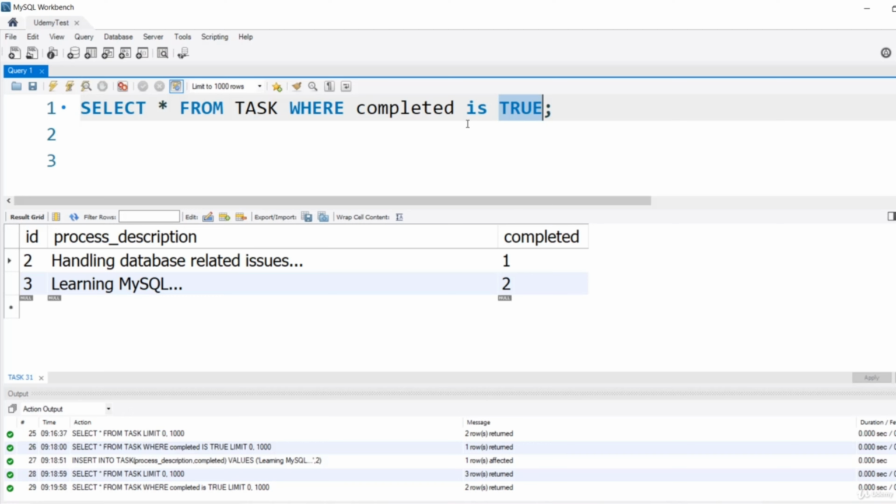And of course, the false value has the integer representation 0, and any other value is going to represent the Boolean value true.